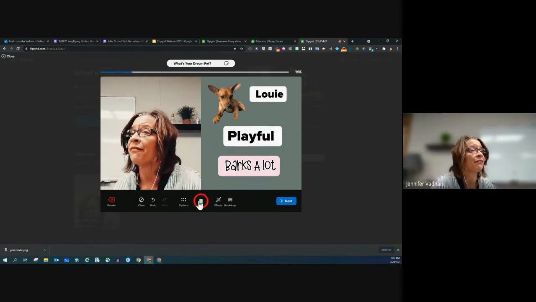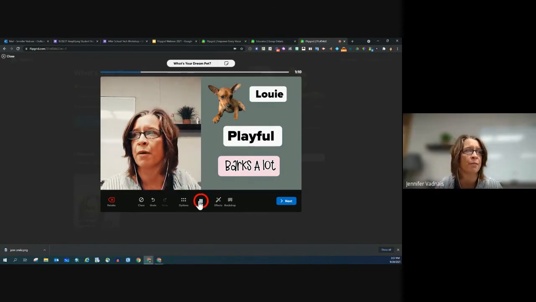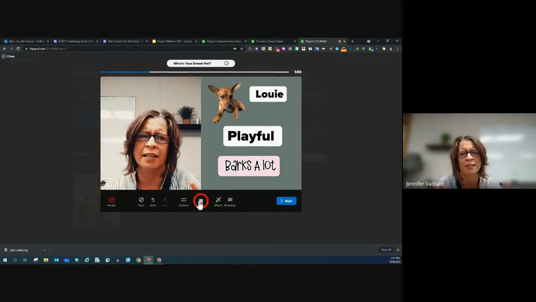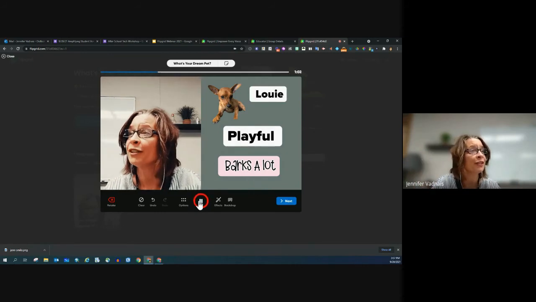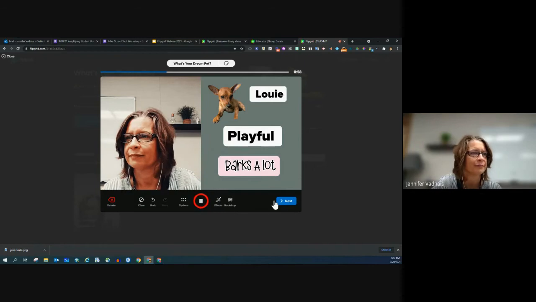Louie is a fabulous dog. He's super playful. Unfortunately, he barks a lot, and it drives me nuts. Oop, I didn't really want to say that. So I'm going to go back, and I'm going to edit that. Louie is playful, and he barks a lot. So I'm going to stop there.